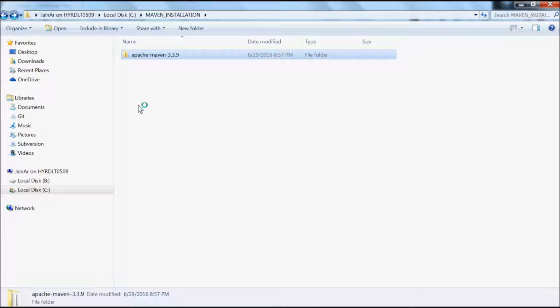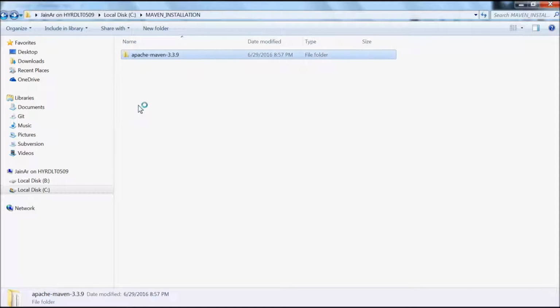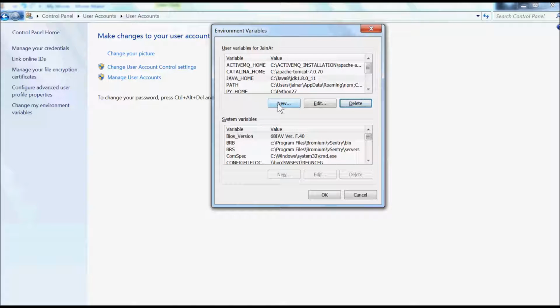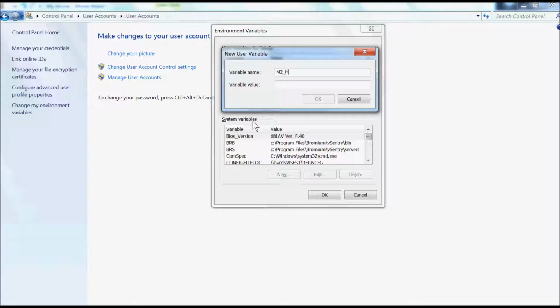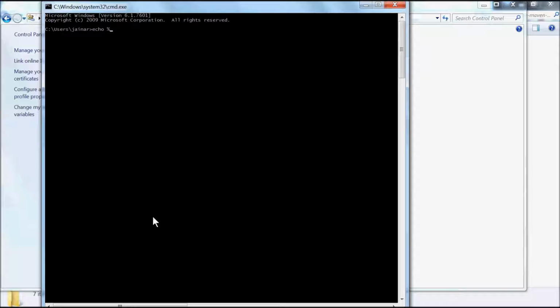But whichever case it may be, whenever you're setting M2_HOME, you should make sure that M2_HOME should point to this area. So let me set up M2_HOME. Let me create a new variable, which is M2_HOME. This is the path which I had copied from my installation directory. Let's verify whether it is set appropriately or not. It is set up correctly because it is showing my correct installation.